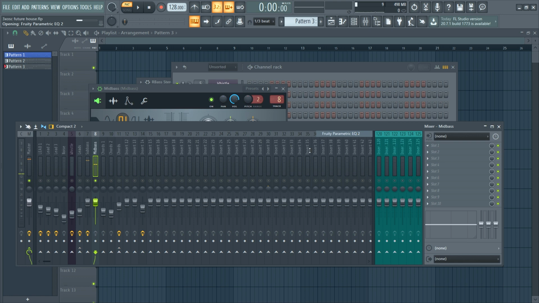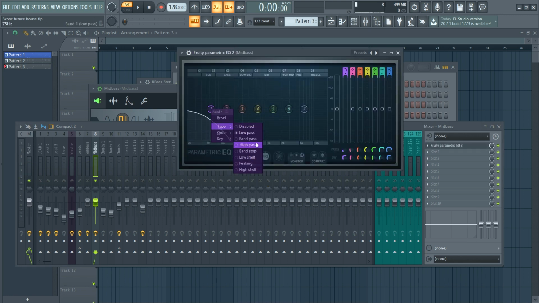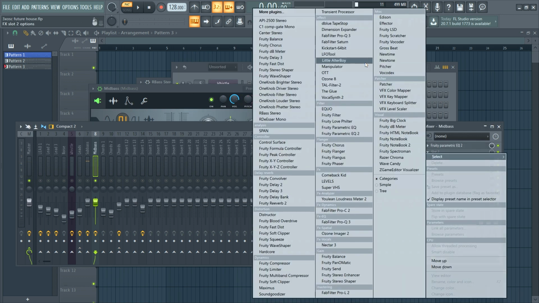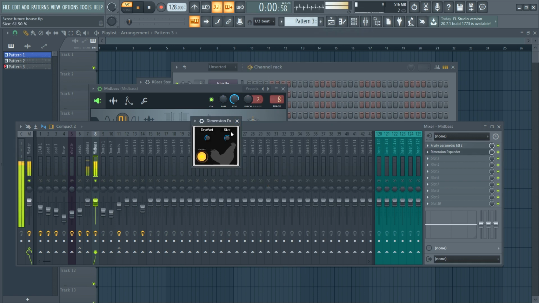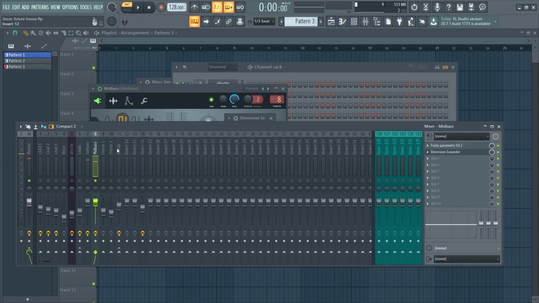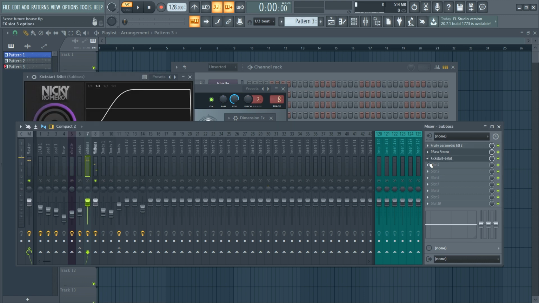and let's cut the low frequencies. And now I'm going to add a dimension expander to it. And basically you can just take the same sidechain preset from the sub bass and put it here.